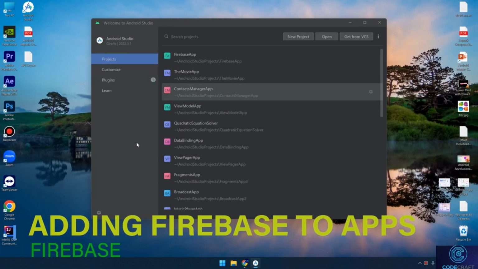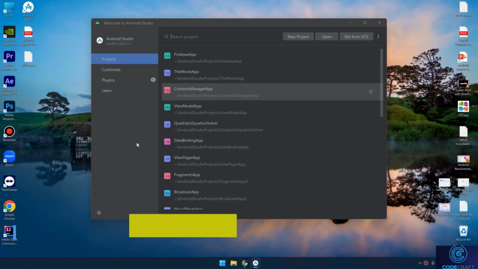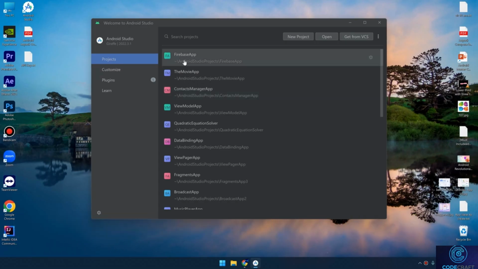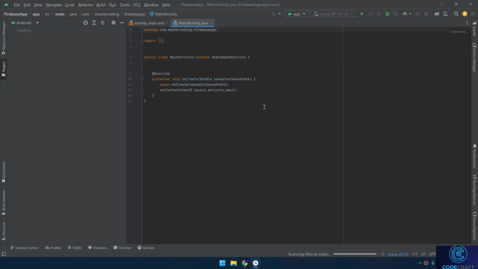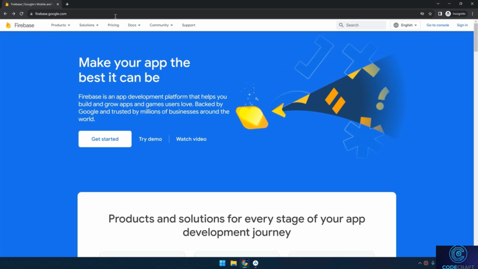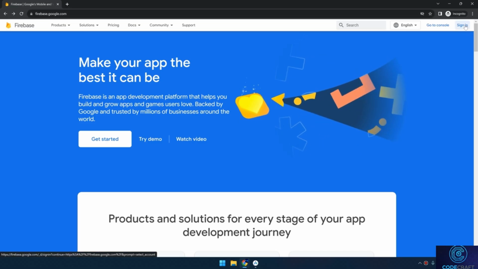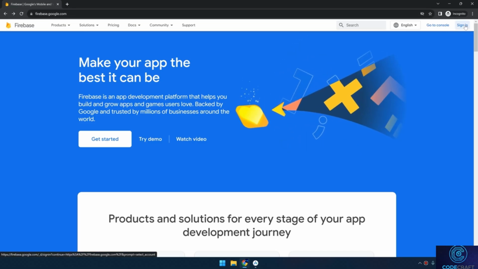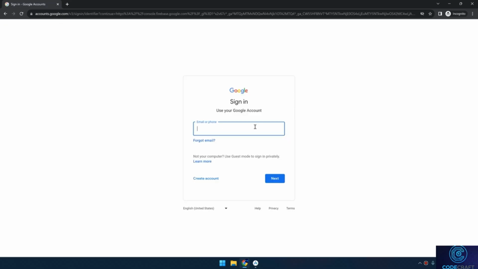In this video, we'll learn how to add Firebase to Android applications. I created a Firebase application project. Now, the first step is to go to firebase.google.com and sign in with your Google account. Click Get Started. Here you should sign in with your Google account and you can create a free account.